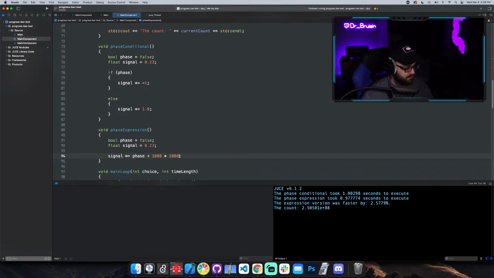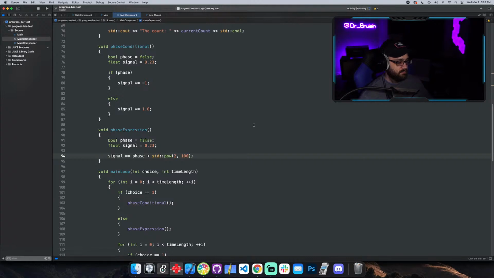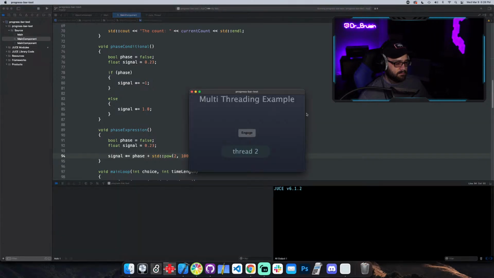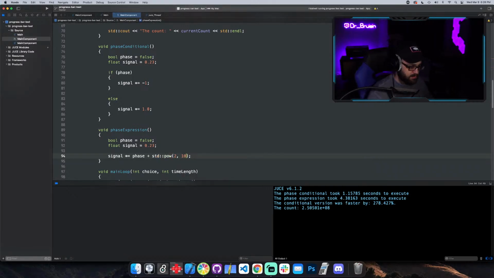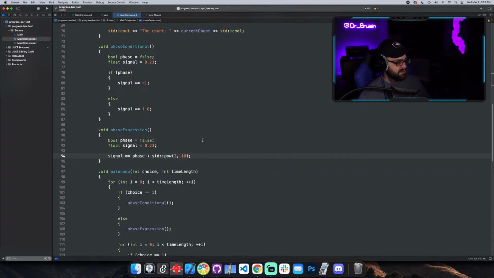So let's do phase plus 1,000, or let's just do phase plus 2 raised to 100. Oh wow, look at that slowdown. Oh, it wasn't as slow as the first time, but slower. So 2 raised to 10.